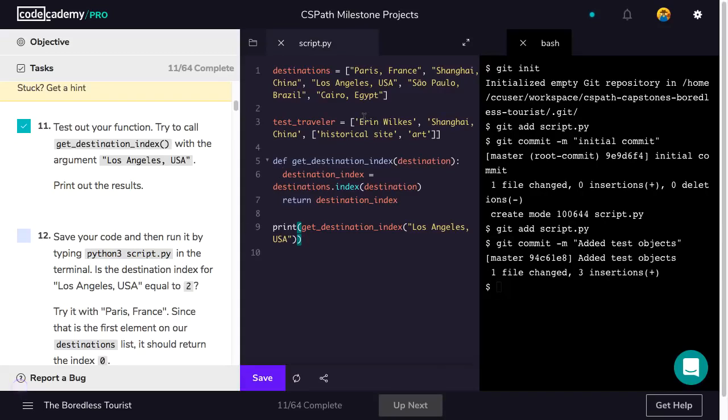It should be equal to 2 because remember, lists are always starting at 0. So this is the 0, 1, 2. So it is the third element, but what we're going to be seeing is the index of that element. So though it's the third element, it is the 0, 1, 2, the second index element in this list. So let's see when we run this file.